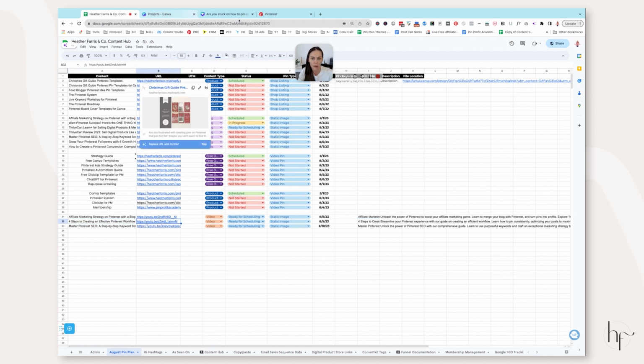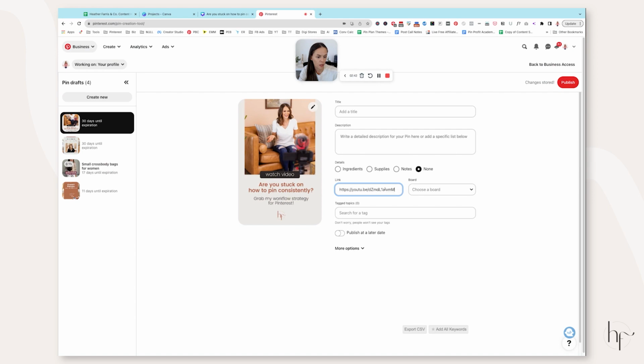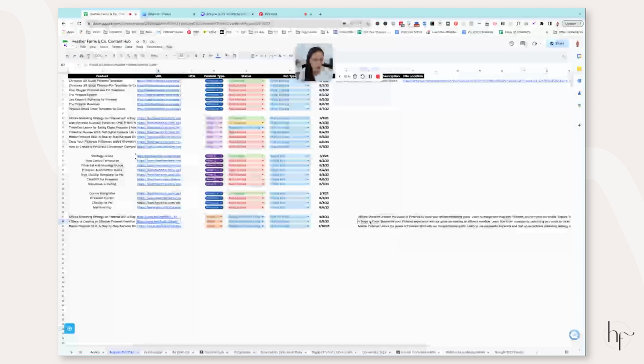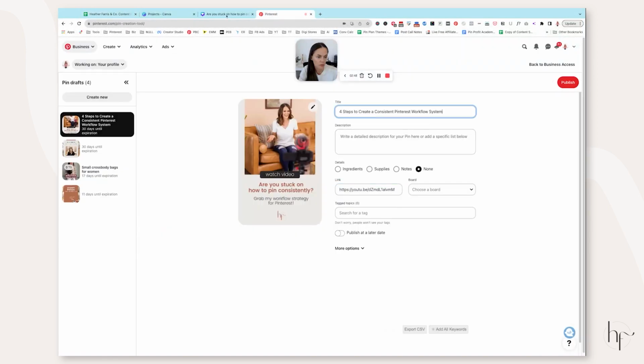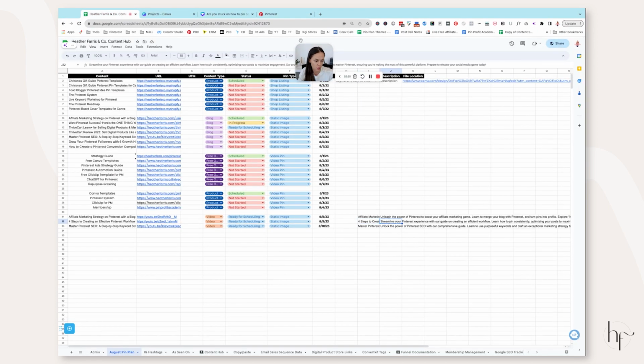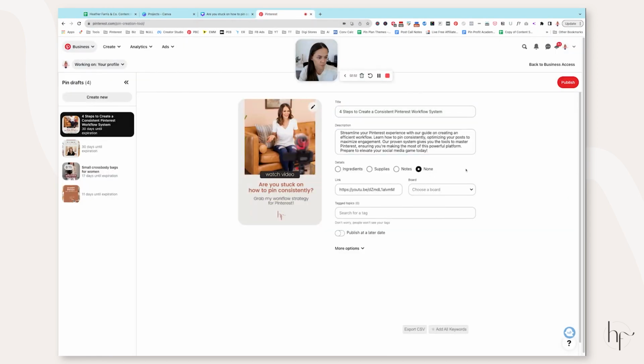I want this URL. I'm going to take that and put it in the link, and then I want this title and this description. There are no additional notes, supplies, or ingredients that I have prepped for this particular piece of content, okay? Nothing that I want to worry about. So I'm just going to add a board to this, and I'm going to add some tag topics. Let's talk about that.